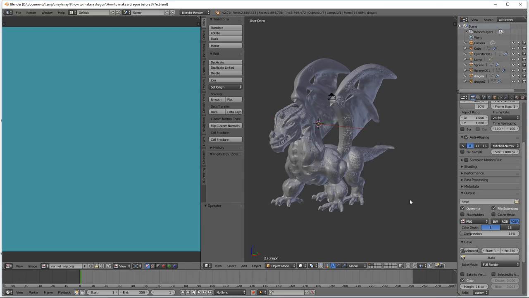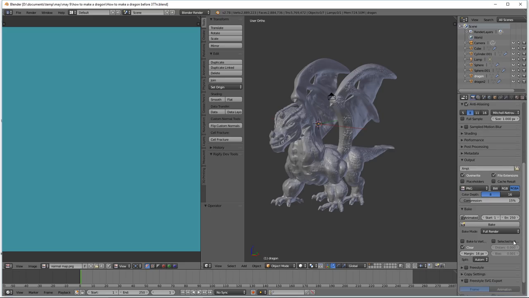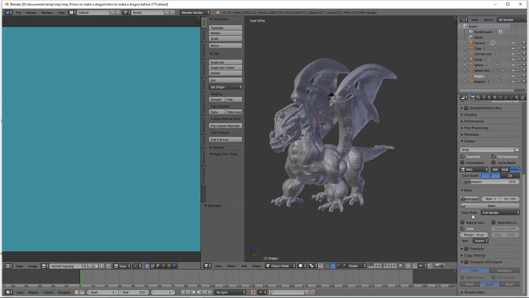Okay, now what we want to do is scroll down, see where this says bake mode. We want to click here and then change this to normals. We then want to make sure we have a check mark next to selected to active. You can only see "selected", it looks like "selected to A", that should be selected to active. So you want to check mark there.